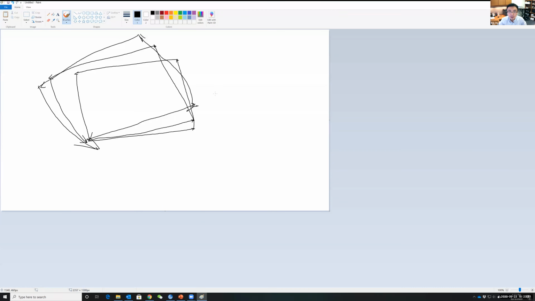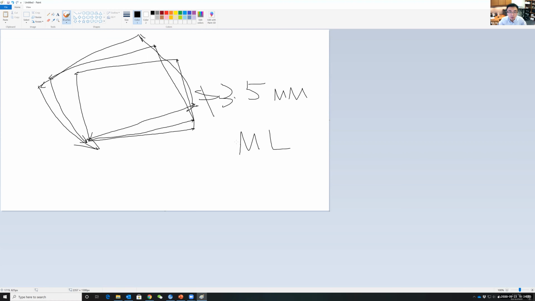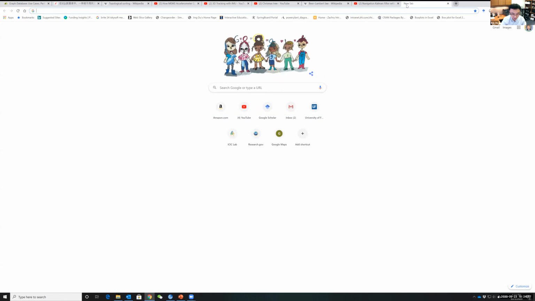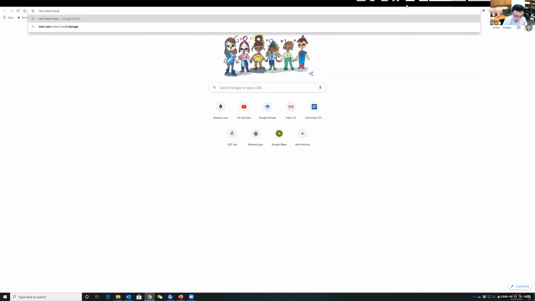The National Institute of Standards and Technology, NIST, actually awarded $3.5 million to a CMU team just to apply machine learning to correct this drifting problem. Very interesting. And talking about the infrastructure-free indoor localization problem, NIST also has this competition. Let me search indoor localization.